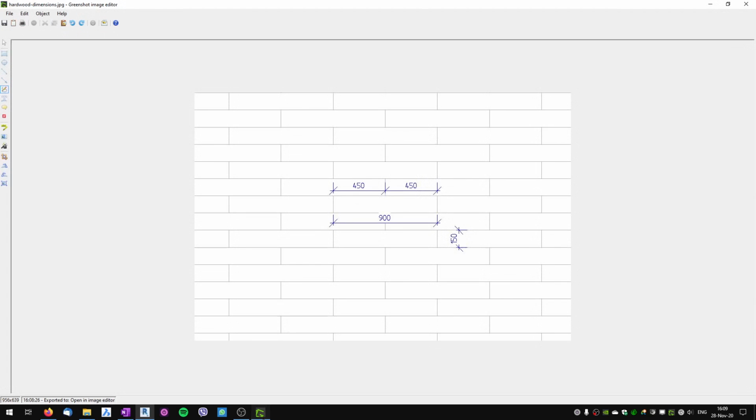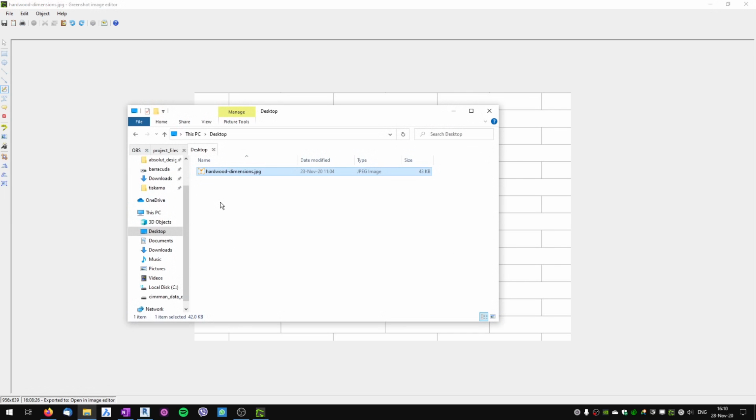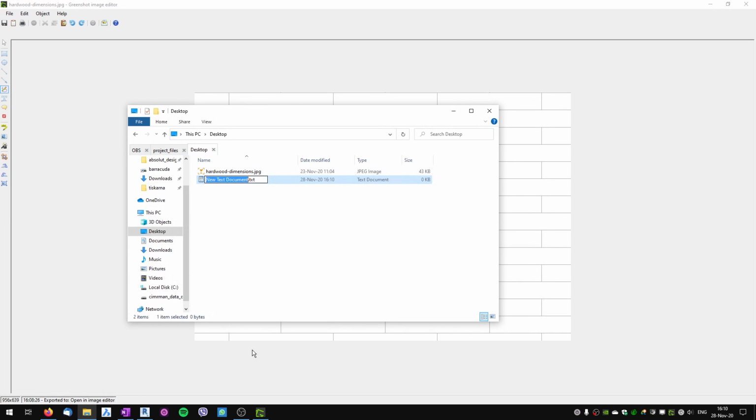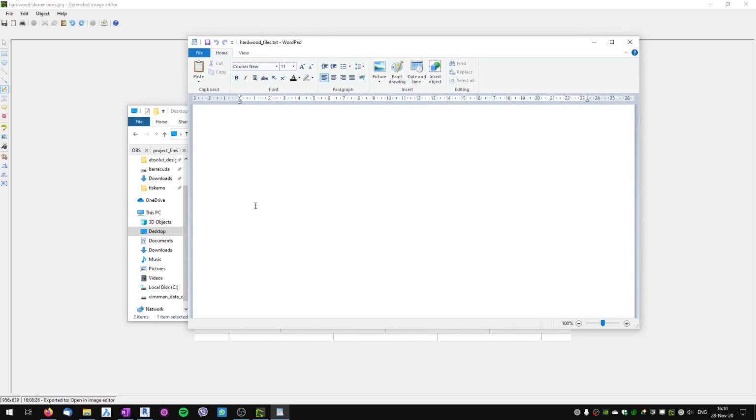Now let's create the more difficult one, these hardwood tiles, and for this we will have to create a new file. So let's go to the desktop, and I will create a new simple text document, and I will name it hardwood tiles. Okay, now I open the document, and here I will define my surface pattern.